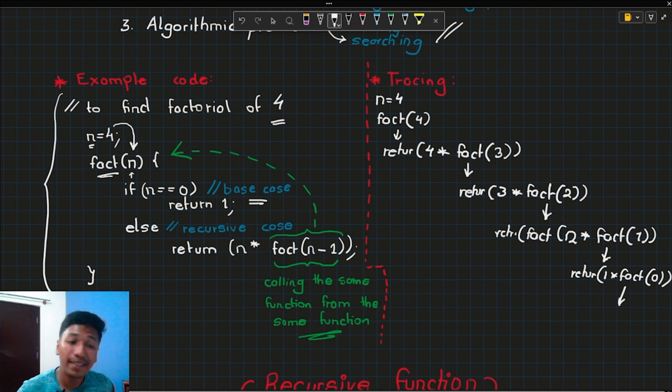Now once we pass 0 value, remember we have an if condition over here. When n is equal to 0, it returns 1. So what happens, we've got the value as 1. So 1 into 1 is 1. We return value 1 here.